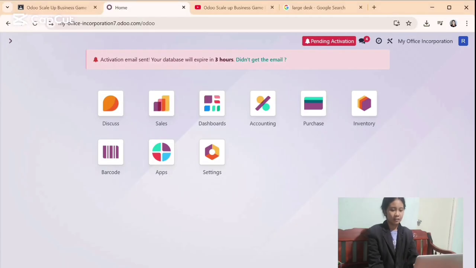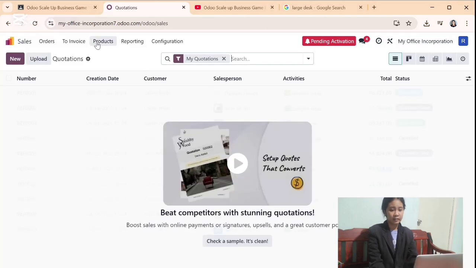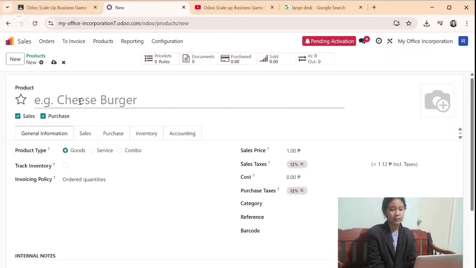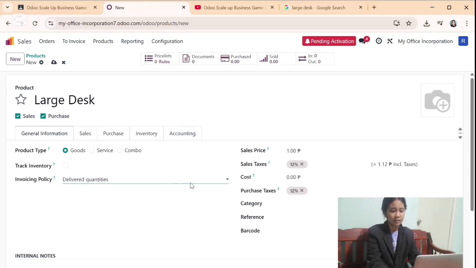To create buy and sell, we must click Sales and then Products, then click New, type Large Desk. Then click Goods and set the invoicing policy to Delivered Quantities. Then the sales price, we will make it 200, and the cost the next one is 140.